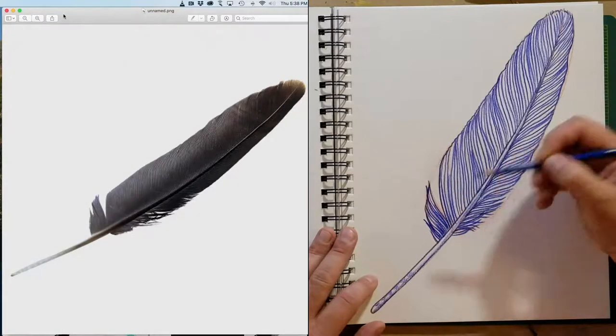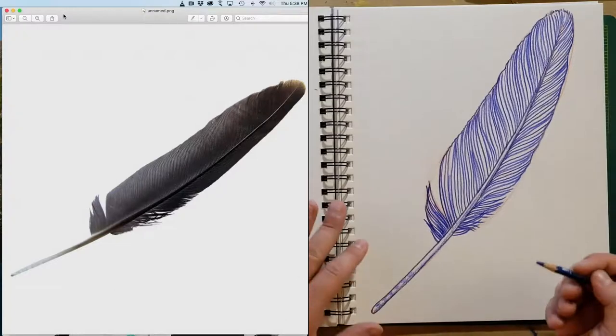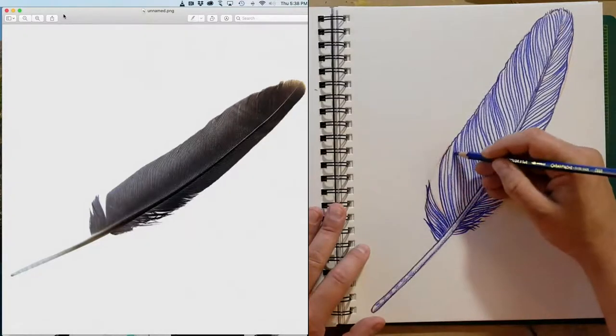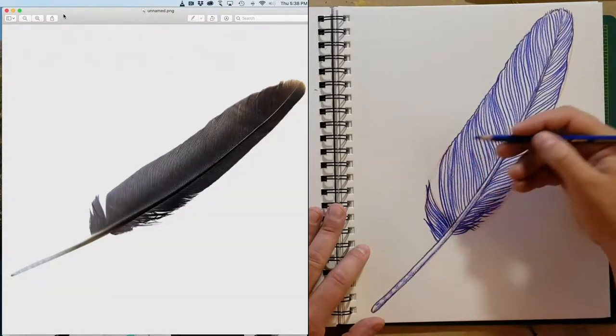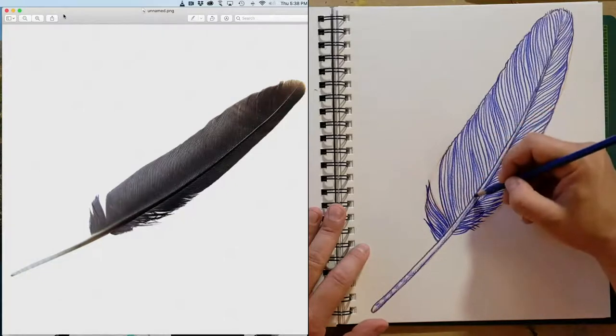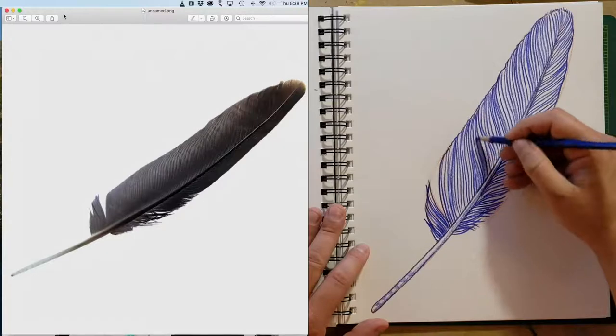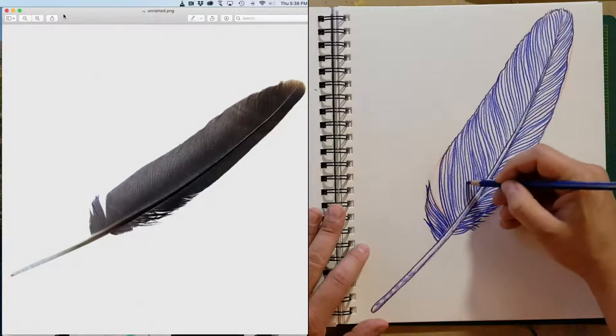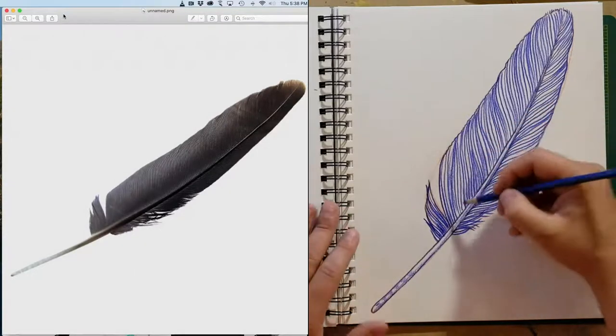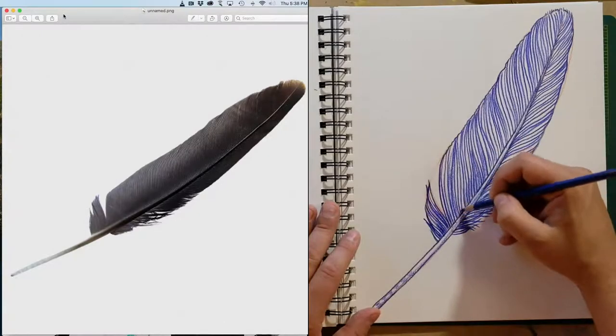You might see this feather in a very different way than the drawing that I'm making right now. And you might be like, well, that's weird, he decided to do that. That's not what I would have done. Well, then draw it the way that you see it. Maybe you want to try my way and then react against it.